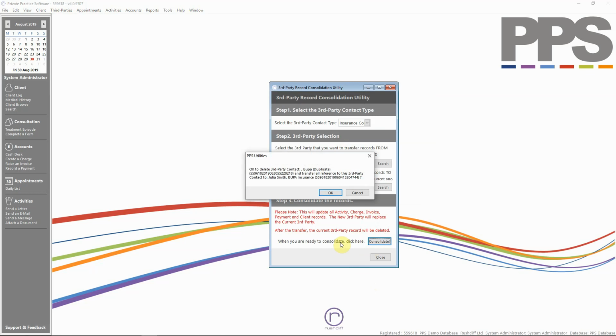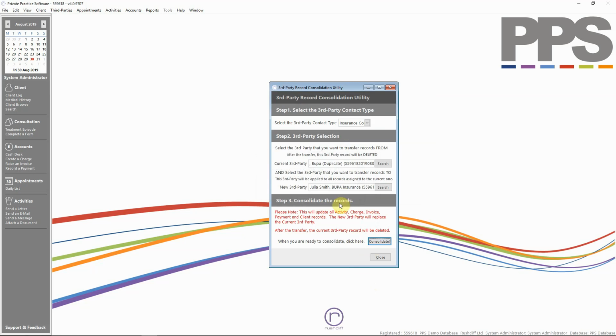So just as before, click consolidate and click OK, and it will merge those two third parties into one within PPS. So now I would only have one third party called Bupa in the system, and that Bupa that was called the duplicate no longer exists in PPS terms.